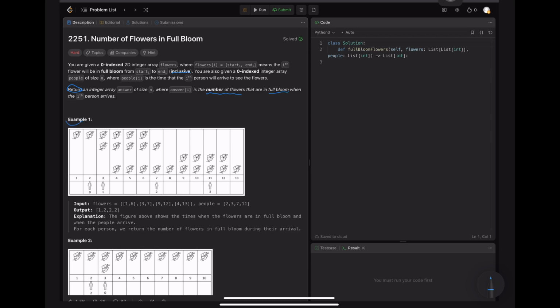So let's check example 1. The input is flowers and people. So let's see, I have one flower. It is in full bloom from 1 to 6. So here, from 1 to 6, I have a flower, and here is a 3 to 7.